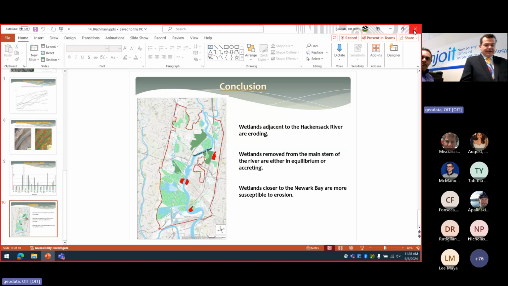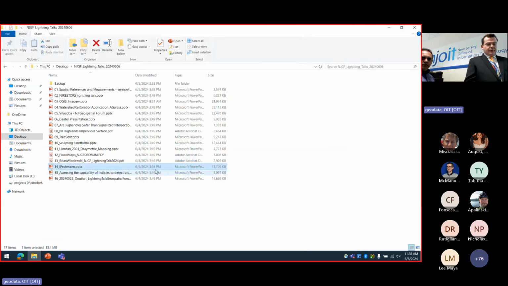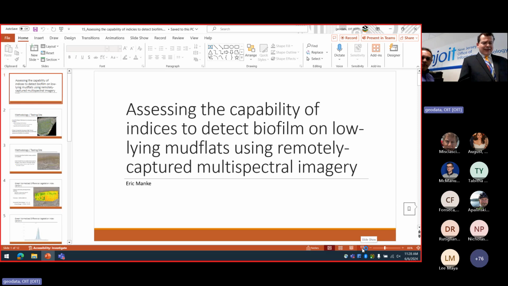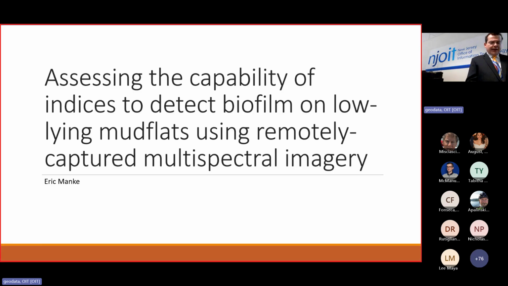Next up, we have Eric Mankey from the Meadowlands Research and Restoration Institute, assessing the capability of indices to detect biofilm on low-lying mudflats using remotely captured multispectral imagery.